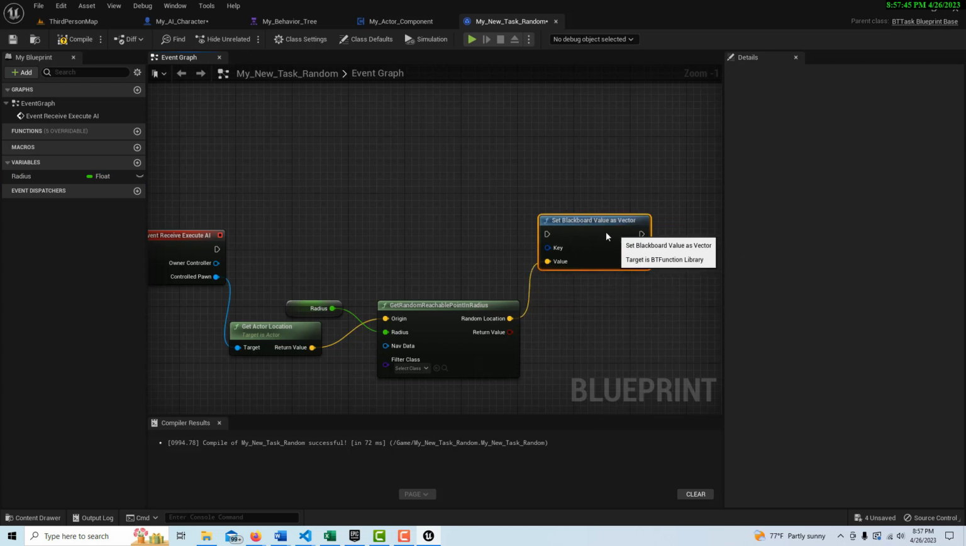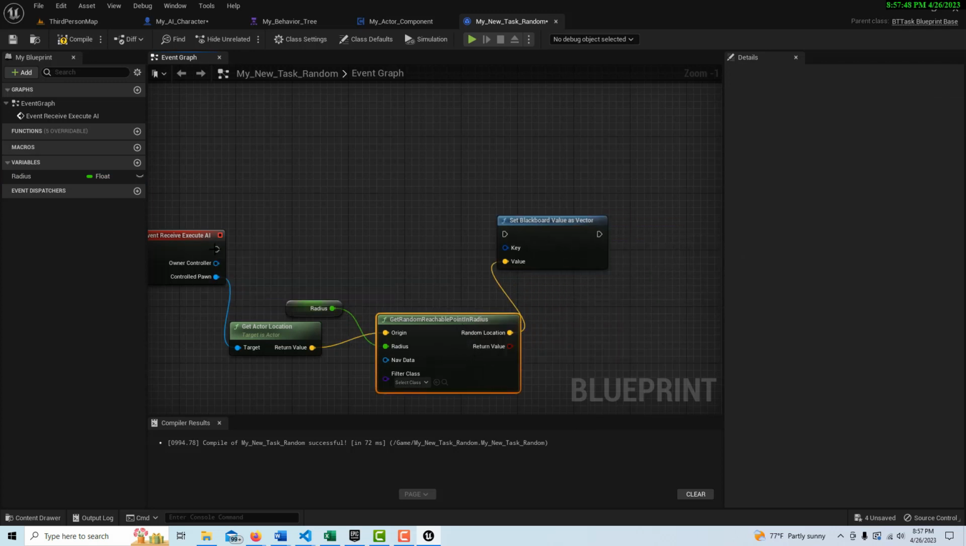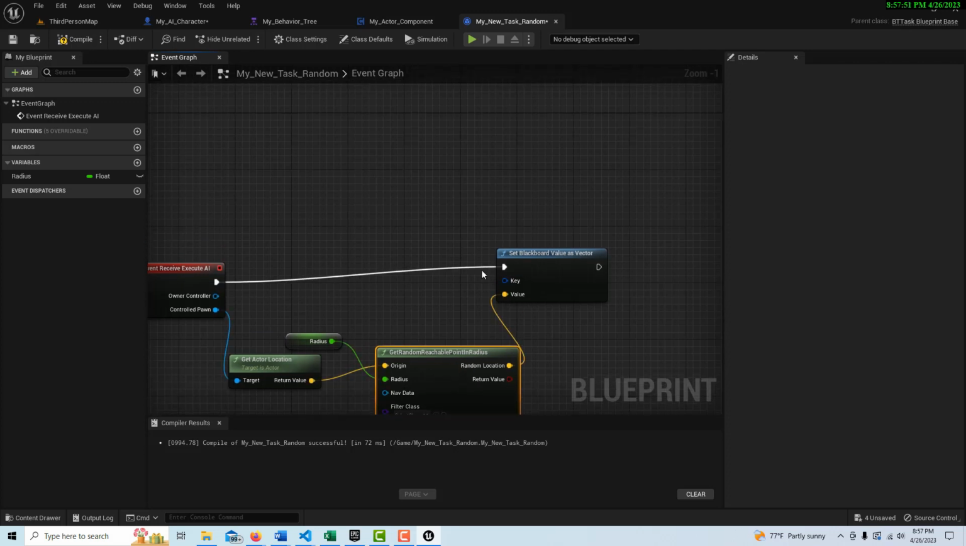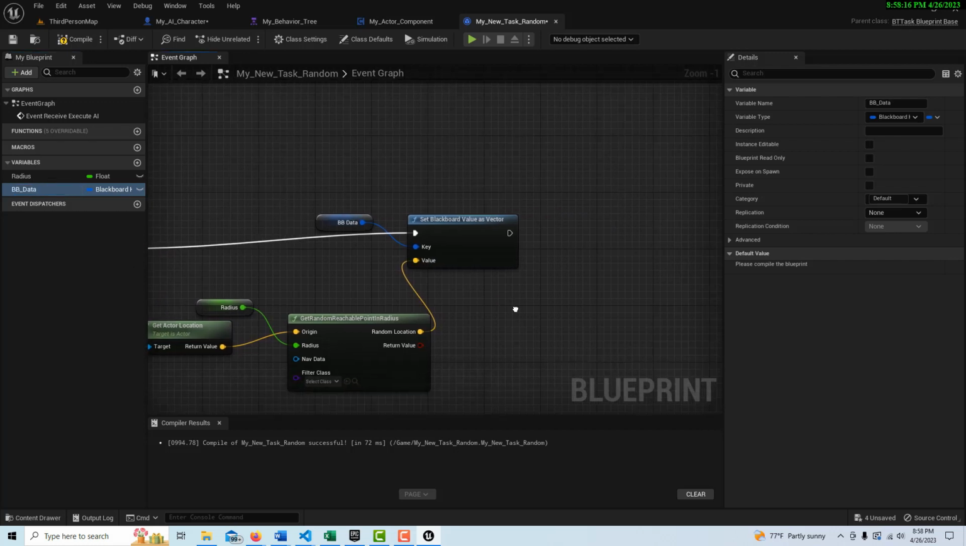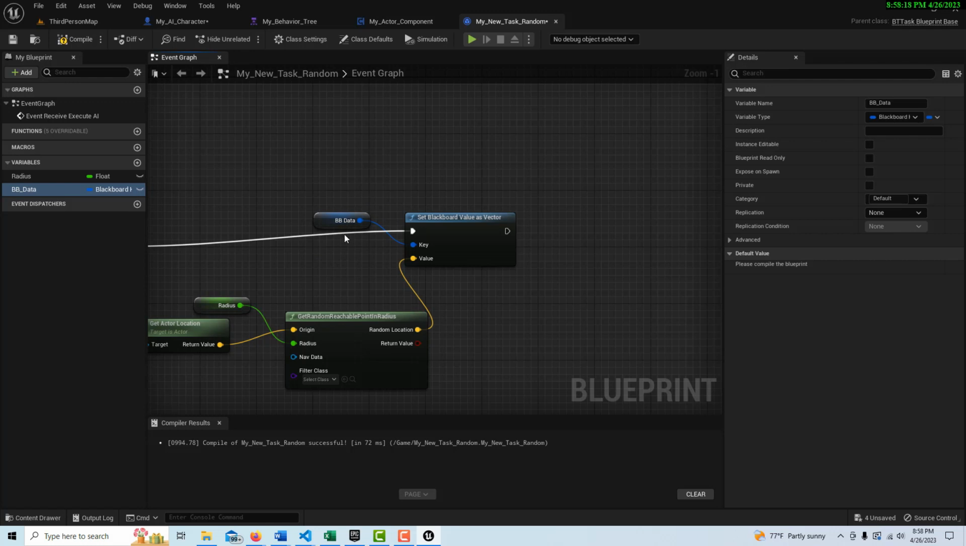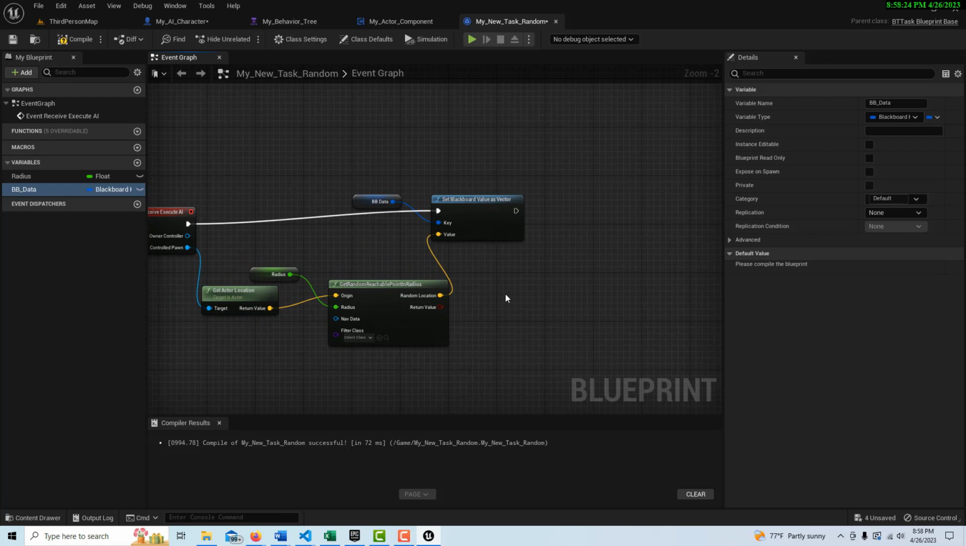There's actually a node already set up for that, Set Blackboard Value as Vector, and there is that, and this gets plugged into here. This key is where the data is going to be. This becomes important because this is where the values, that data, is going to be held and transferred. So we have to promote this to a variable, and we'll call this BB data. We know that that's what it is. Of course, you might want to name these more specifically as your projects get more complicated.